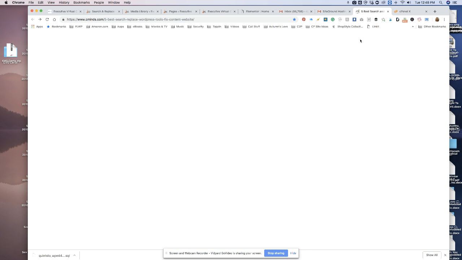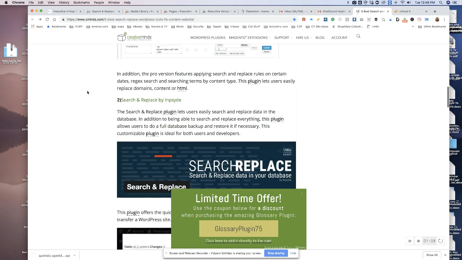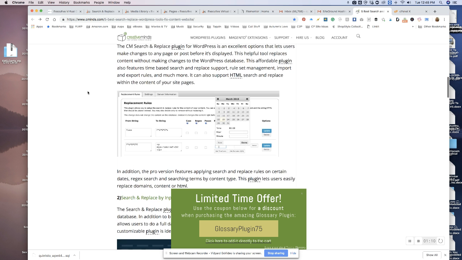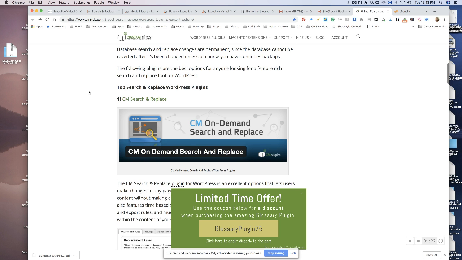Like I said, I will send it or save it for you guys and share it with you. And it's a few select plugins that you can use to do a search and replace. You could do it manually, but that may be tedious, and I believe in working smarter, not harder. And according to this article, there's about 5 different plugins that you can use.